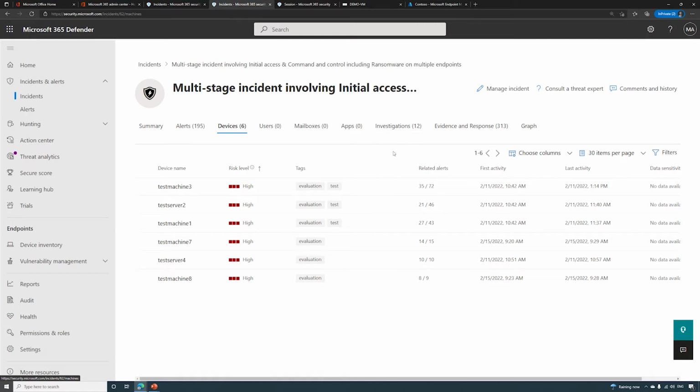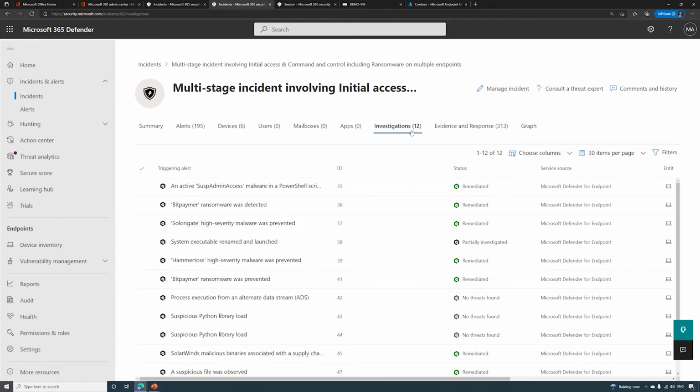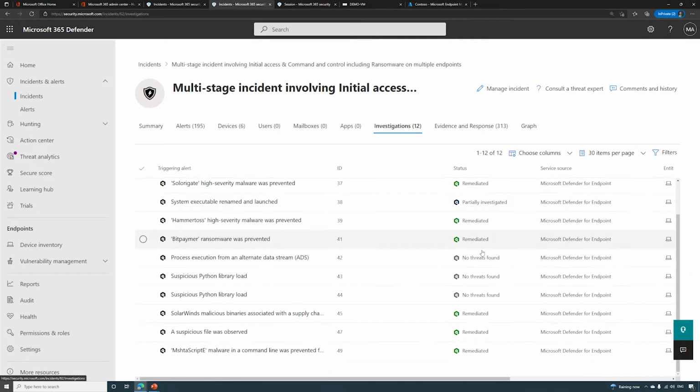So next is the next major element, which is investigations, our automated investigation and remediation capability. Whenever Defender for Endpoint finds an alert, it will start investigating that alert automatically, and if it can remediate it, it will. We can see there's about 12 investigations here for different attacks. We have ransomware here, high severity malware, and we can see in the status: remediated, partially investigated, or no threats found.